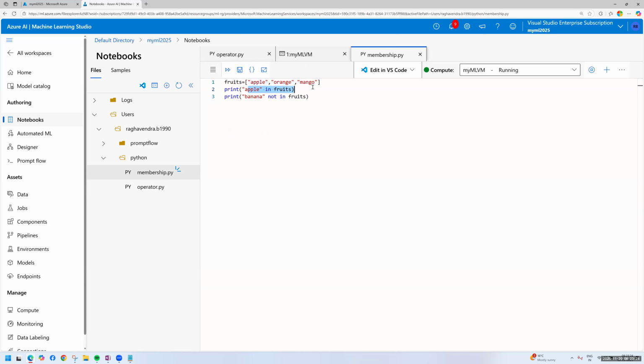Yeah, it is true. Apple, it is there. Banana, not in. Both are true itself. Okay, now print apple not in fruits. Is this true or false? False. Yeah, false only. Now don't forget to save it. Save it. Short form is what? Control S, guys. Generally, you can use it.